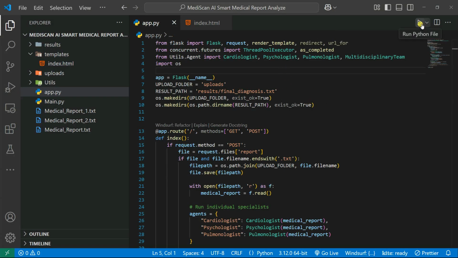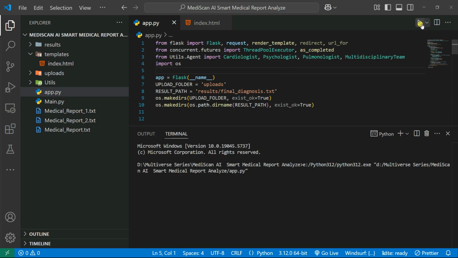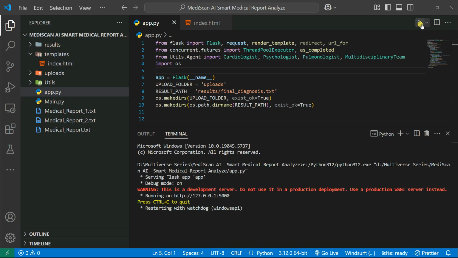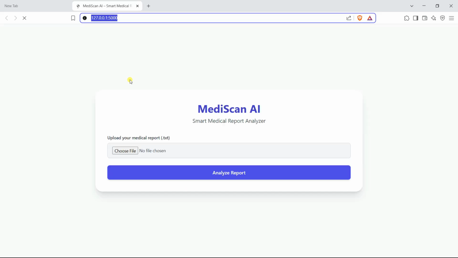So I'm going to simply click here to run this file, and make sure that your Python version is greater than 3.11 or 3.12. It's better to use my version, the one I'm actually using here. You can see it is running on a localhost link, with the port number of 5000. So I'm going to simply follow the link, and it will open inside your default web browser.